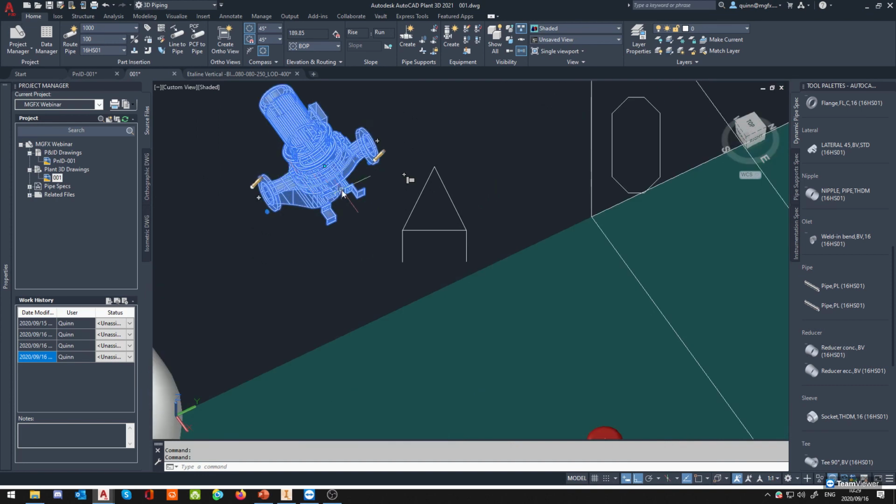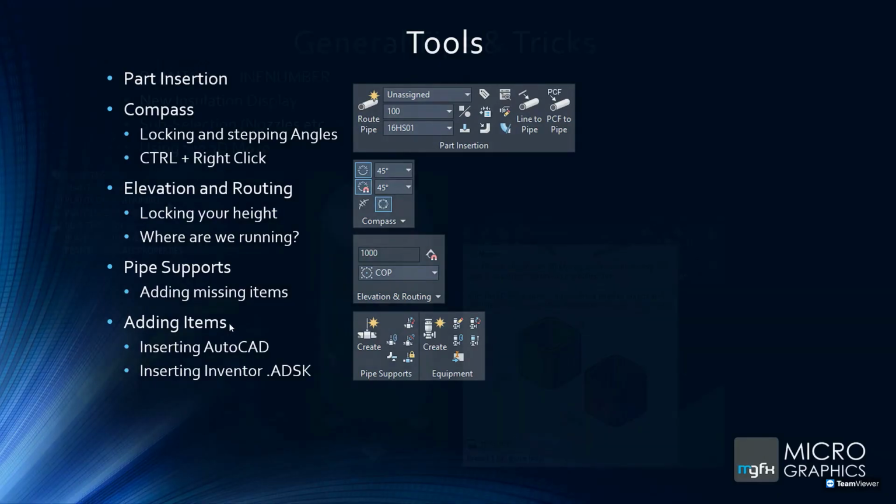Okay, so that is just bringing in a piece of Inventor equipment. So if I jump back to here, what I've done basically is I've jumped to over here in the adding items part. So inserting AutoCAD and inserting an .adsk file, because while doing this, I just decided to change things around a little bit so it makes a little bit more sense. So we were here in the parts insertion, and that just ties better into our adding items area.